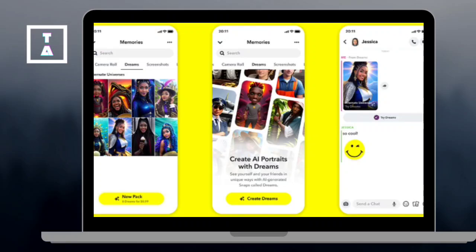Hey everyone, in this video I'll show you how to make AI selfies using Snapchat Dreams.